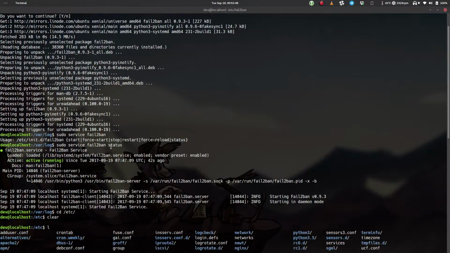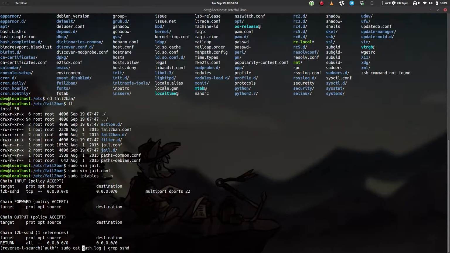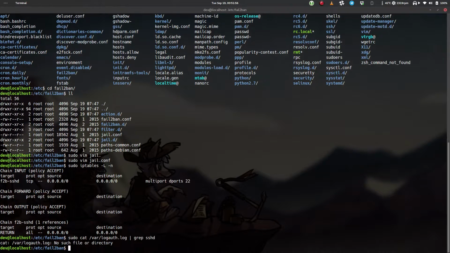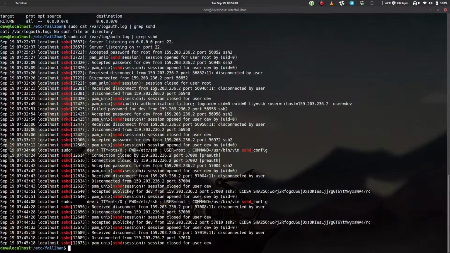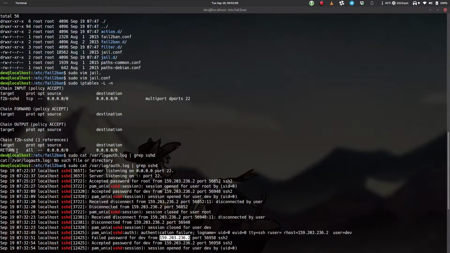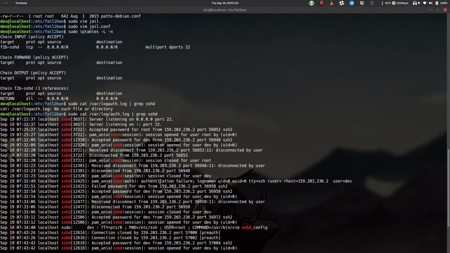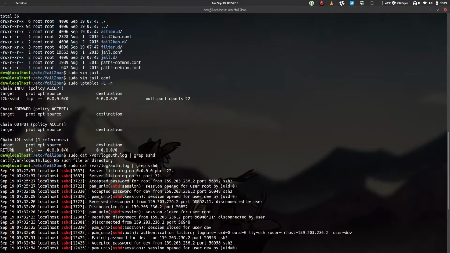Oh, I cleared the screen. So, oops, darn it. There we go. So like the IP address from earlier, the failed password, it'll take that and create an iptables rule. So it says source from that IP address, the 159. It'll block it. So I think it's reject or something like that. Yeah, and you could also manually set up your own iptables rules.